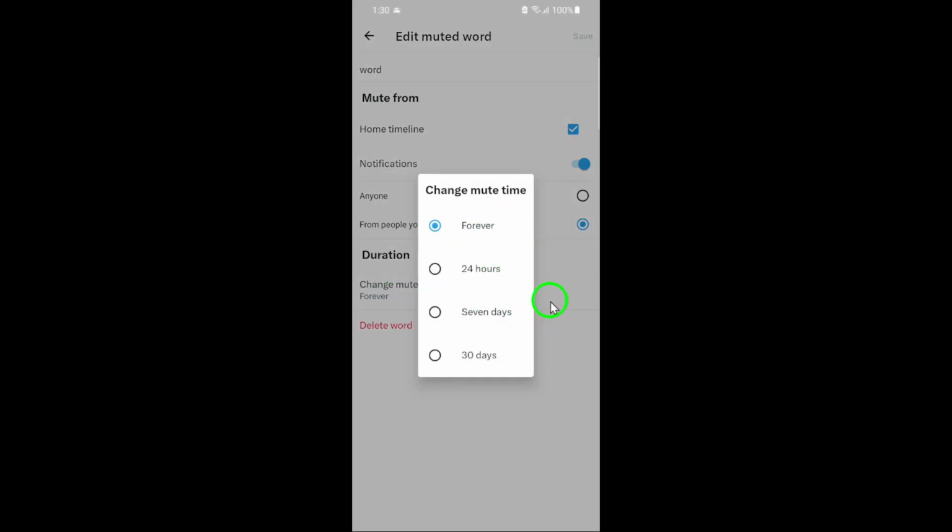You'll be given options to adjust how long the word stays muted. Choices can include 24 hours, 7 days, 30 days, or forever, depending on your preference. Select the one that suits your needs best. Once you've chosen, your settings will automatically update, meaning the new mute duration takes effect right away.